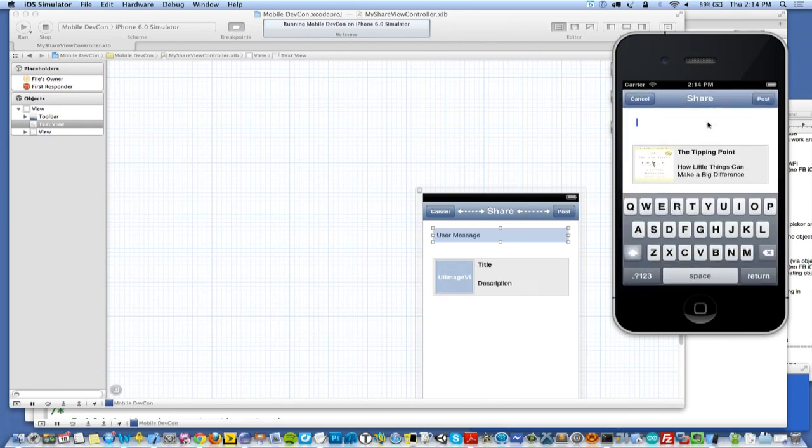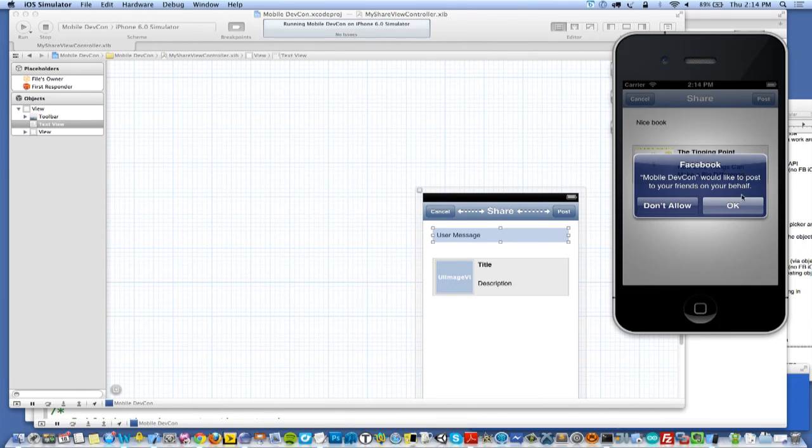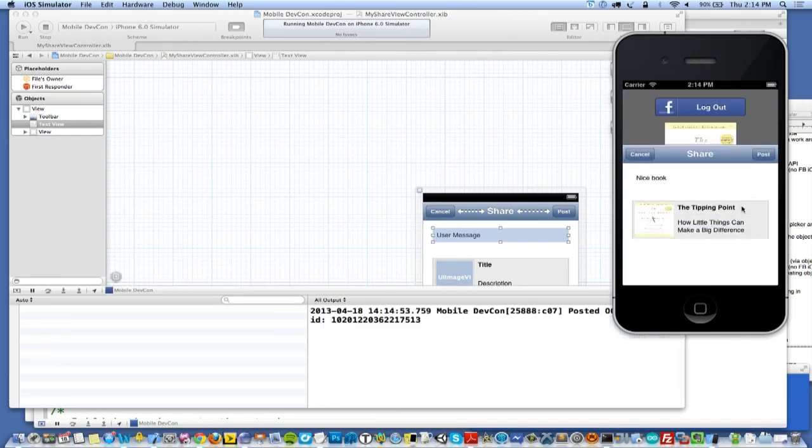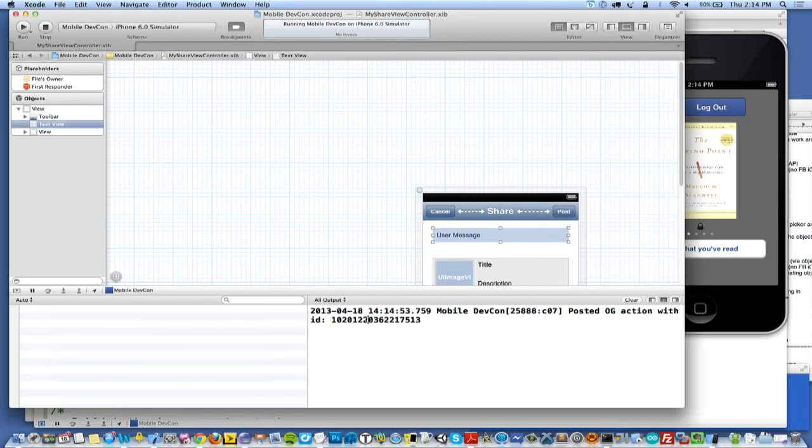So this is not your nice little share sheet, but so I go ahead and post that. And here you see, now I know that I'm actually sharing for the very first time. The permissions are being asked in context. I go ahead and share this. And here you see a posted OG action show there. So it completed successfully. I didn't have to stand up a web server.